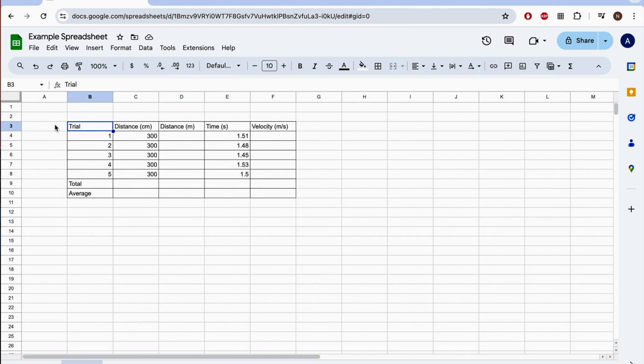For this demo, I am going to use this made-up data set. Let's pretend that it was some type of velocity lab where we measured a distance, timed something moving across that distance, and we wanted to calculate the velocities as well as some other values. The first functionality I would like to show you is how to use built-in features and functions in Google Sheets. One of those would be totaling, finding the sum. Another example would be finding the average.